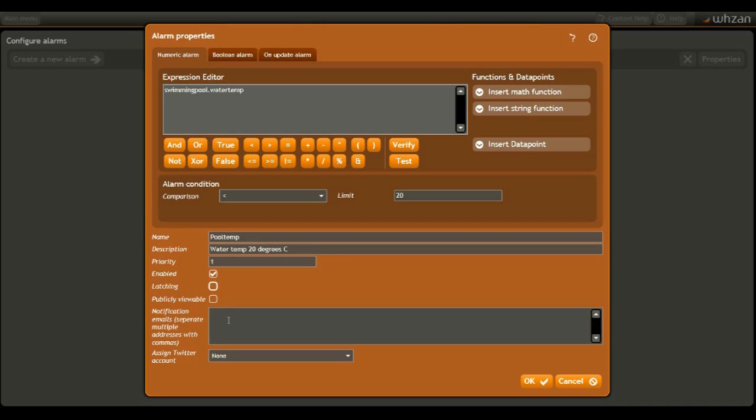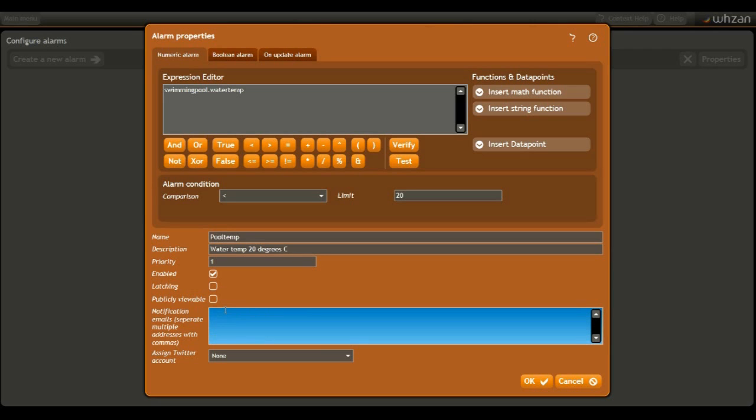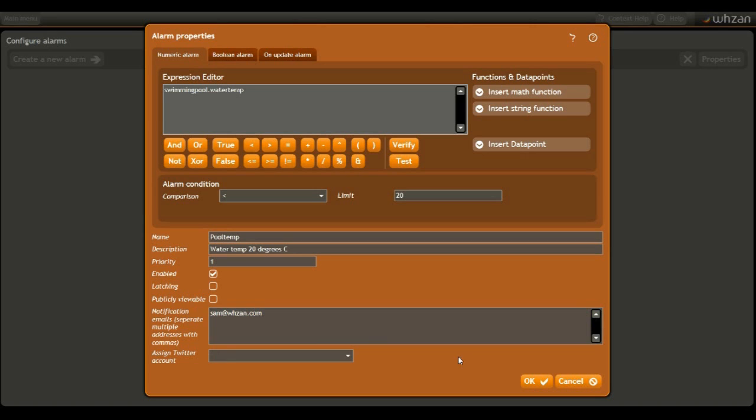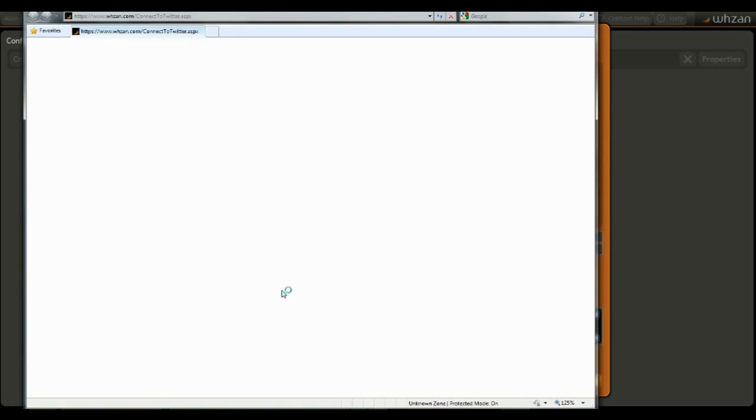If this isn't selected, then the alert is a notification that the alarm has been triggered, but your system or device will continue to operate. Alerts can be sent to your email or Twitter account. Once you have configured your Twitter account details within the alarm feature, this will be available for future use.